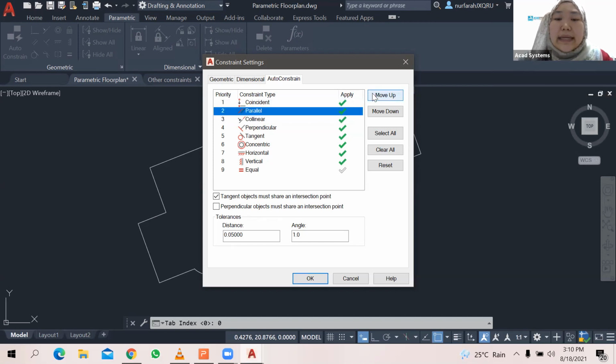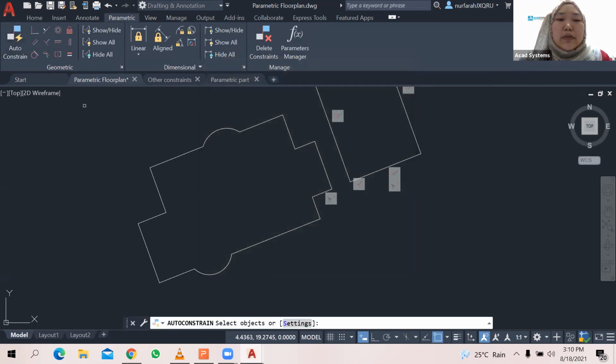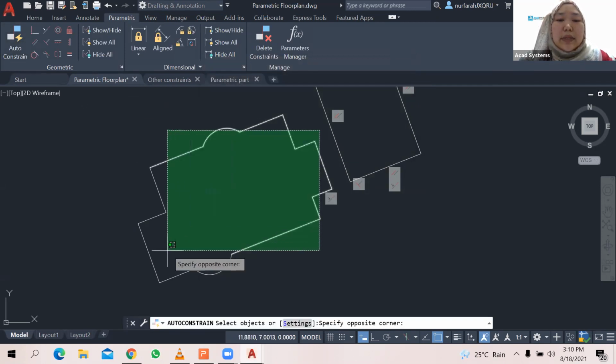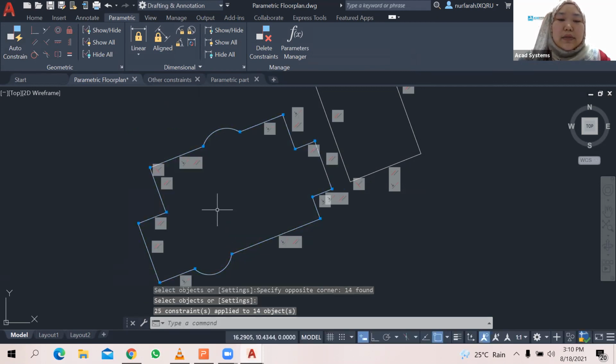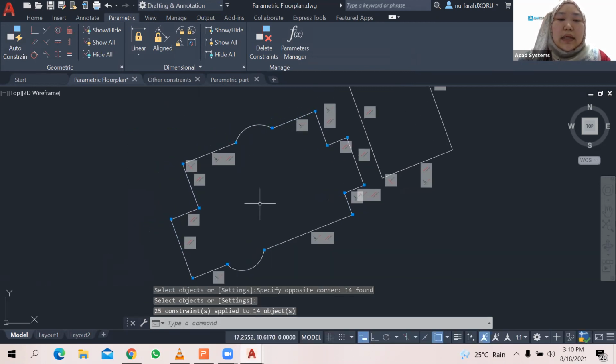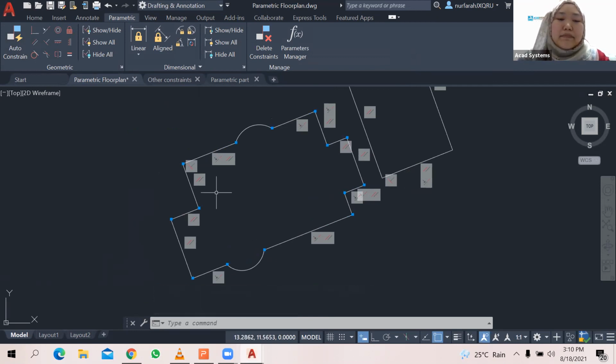But if you want to use the default, just click reset and then okay. So just click auto constraint and then select the object. This, enter. So here it applies the constraints logically to my object.